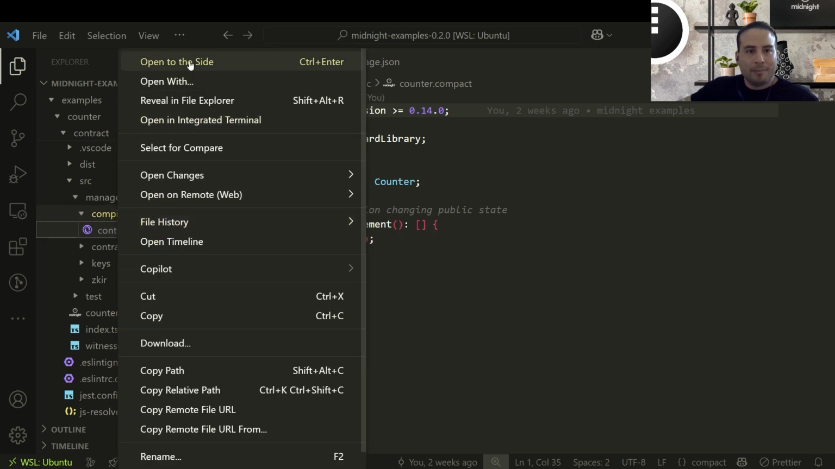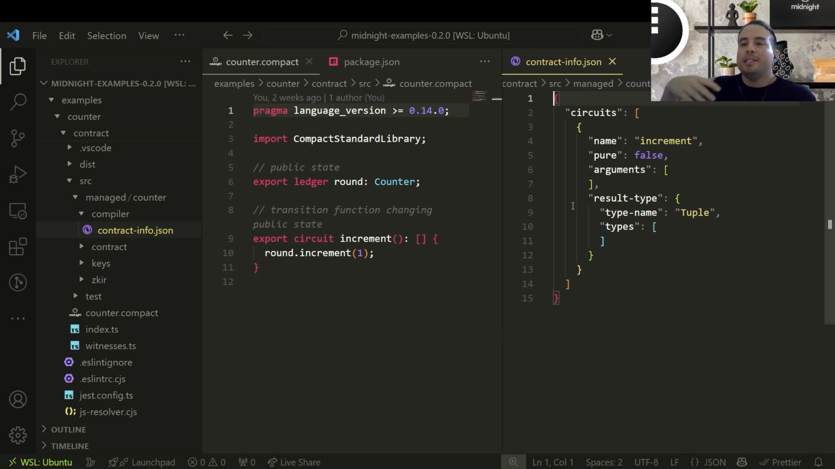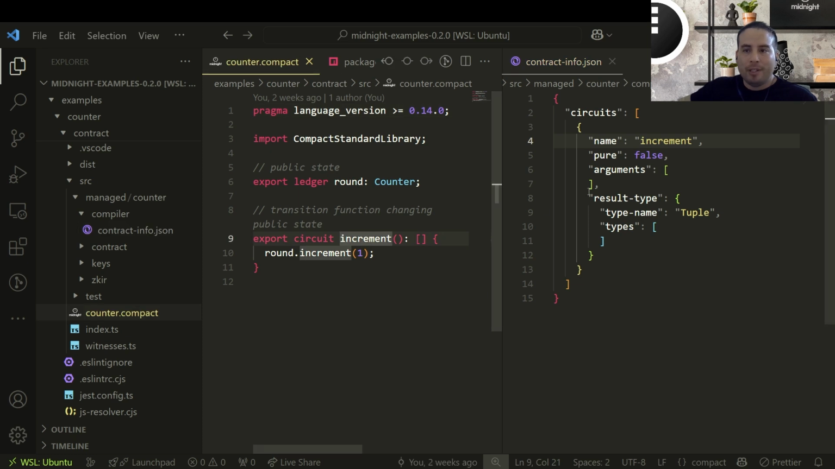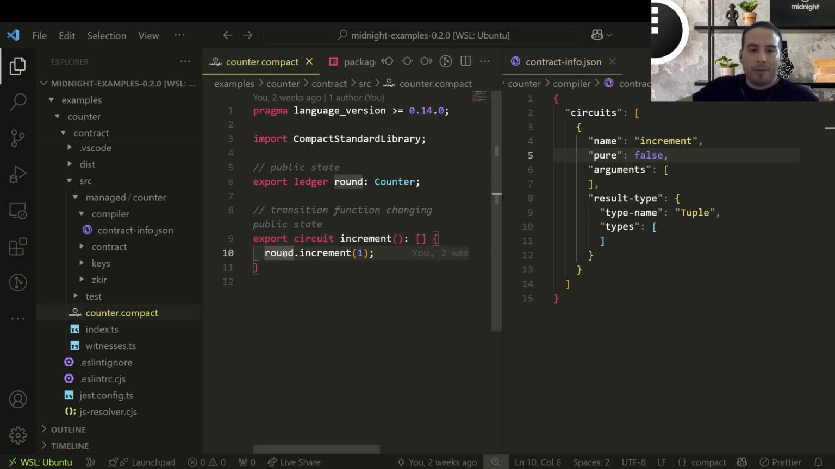Inside compiler, we can see here a JSON that can be seen as a blueprint of our contract. We can see that we have a circuit named increment, which is the circuit that we have, and it's pure equal false. In the future, we're going to learn that we have pure and impure circuits. In this case, our circuit is not pure because we're using a ledger data type within the circuit.